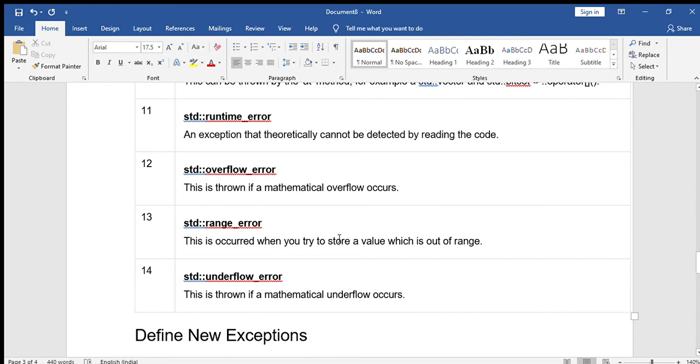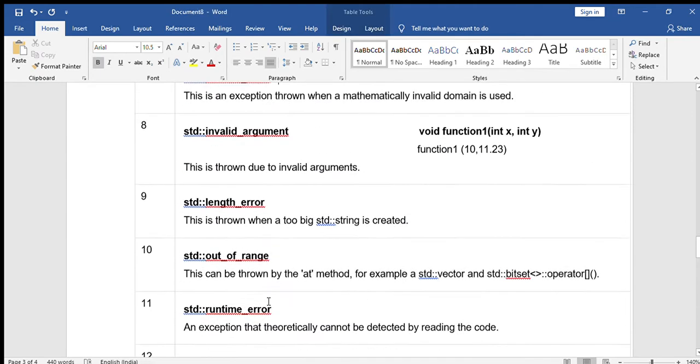This occurs when you try to store a value which is out of range. The range will be different. Then the type of the error will come as what? The standard range error, right? And the underflow was already discussed. This is thrown when a mathematical underflow occurs. So these are the 14 types of errors that we'll use.